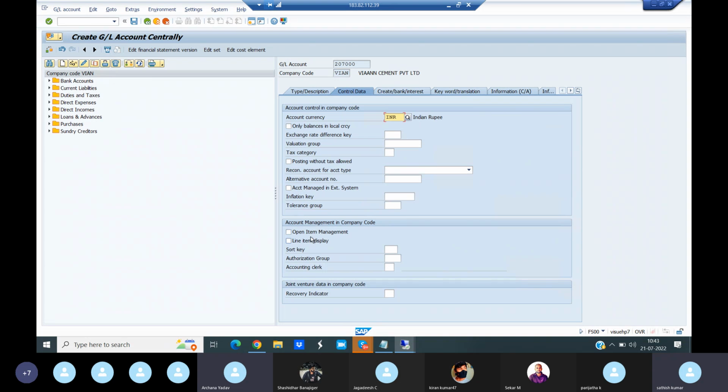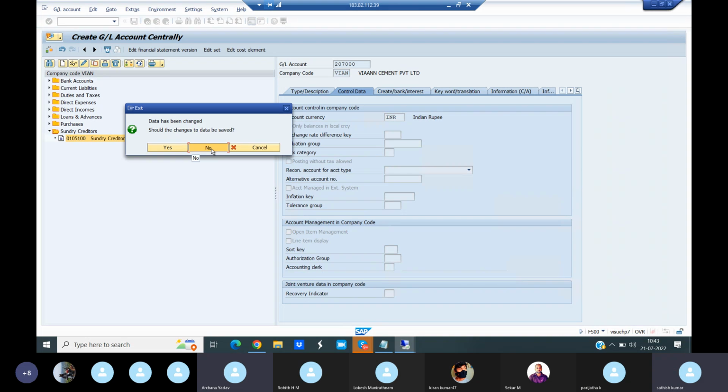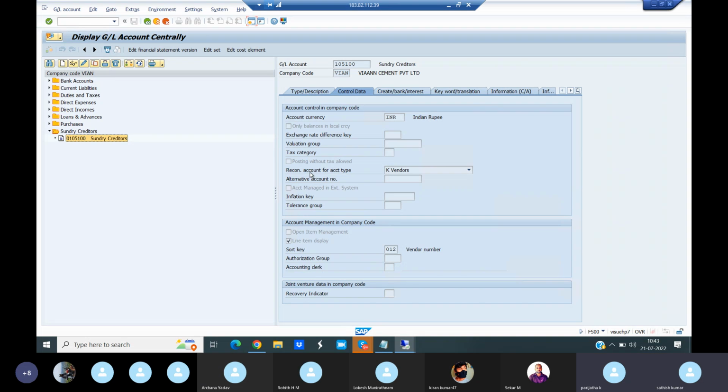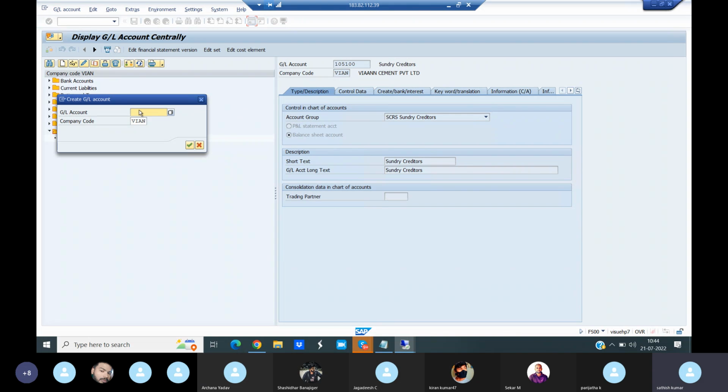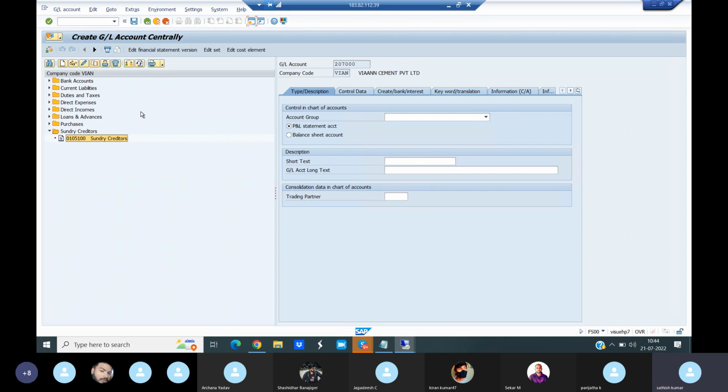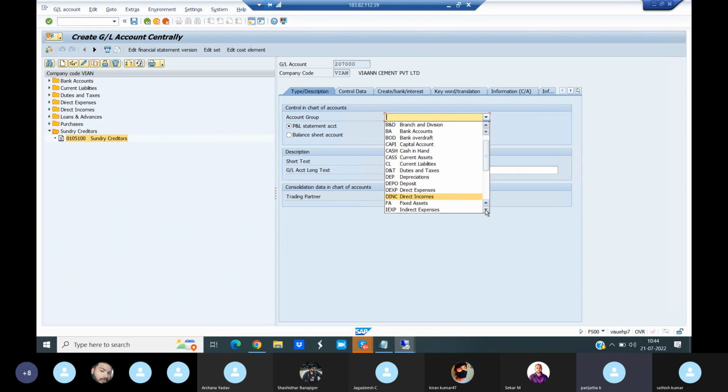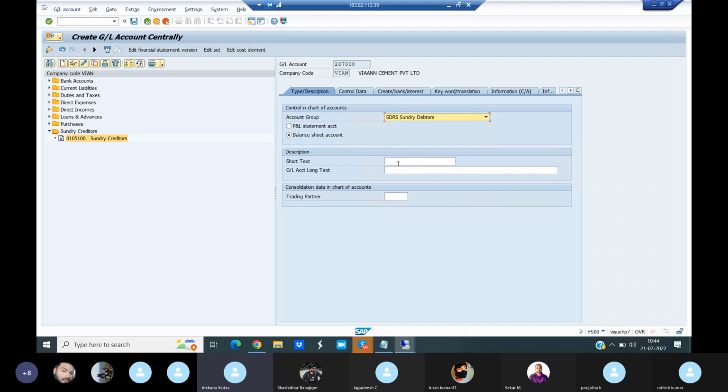Okay. Go to control data, and here reconciliation account. Line item display. Yeah, one minute, because I'm using a different server, I have to check this. In sundry data, what is it? Okay. Here I selected reconciliation account, vendor, short key. Reconciliation account. Okay. Same thing I have to do here. 207000. Actually, I have to update one more thing.